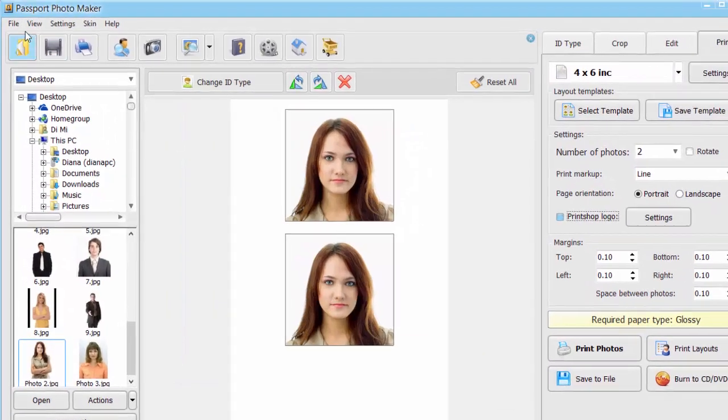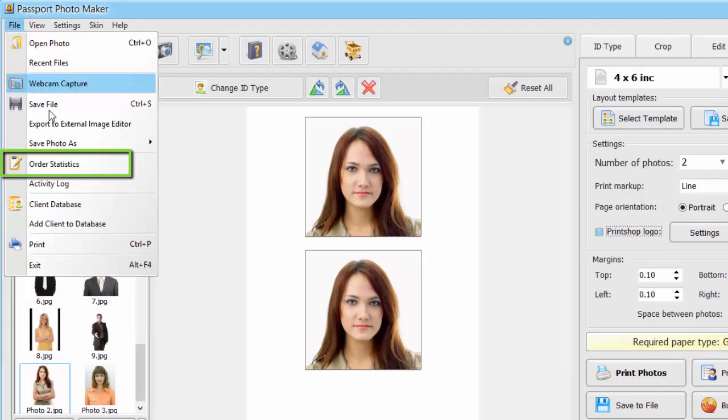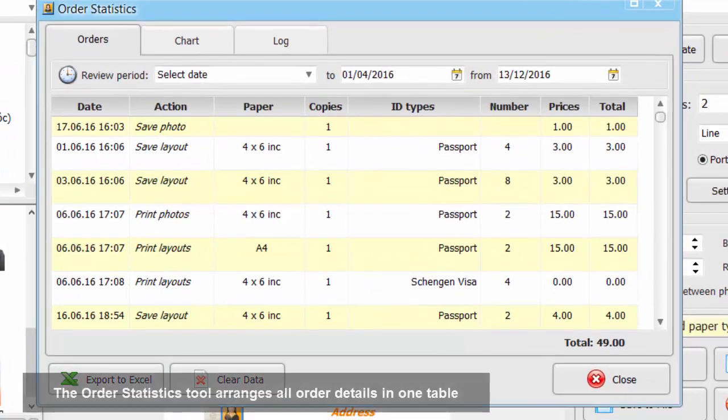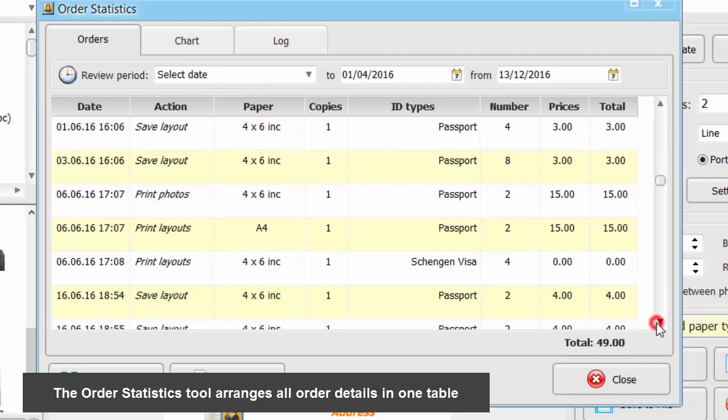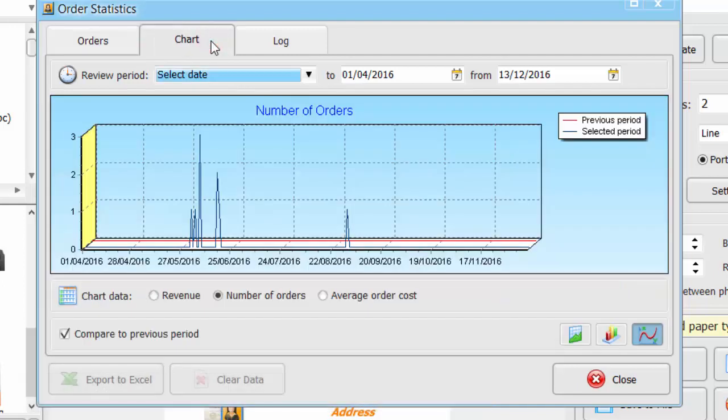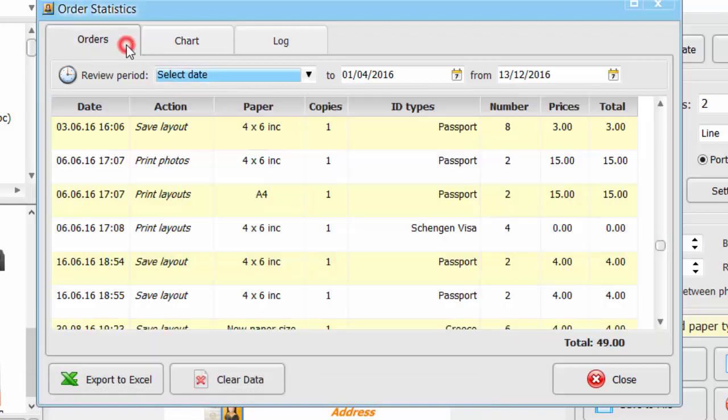If you need to review your revenue for a certain period of time, the Order Statistics tool will arrange the dates, number of copies, and paper sizes together with the total in one table. It can also help build a chart for illustration. With Passport PhotoMaker, you can export this essential data to Excel in just one click.